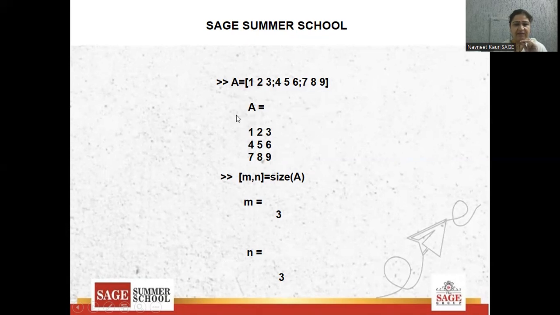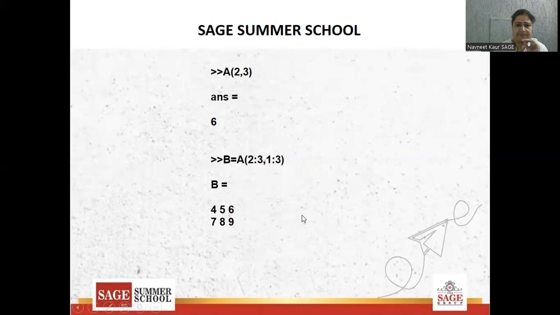Now suppose I have been given a matrix and I want to find out its size, that means I want to know the number of rows and columns of the matrix. The command for that is: I will write square bracket m comma n. m will store the number of rows and n will store the number of columns, is equal to size of matrix A. This is the matrix A. When I execute this command, I'll get m is equal to 3 since there are 3 rows and n is equal to 3 since there are 3 columns.